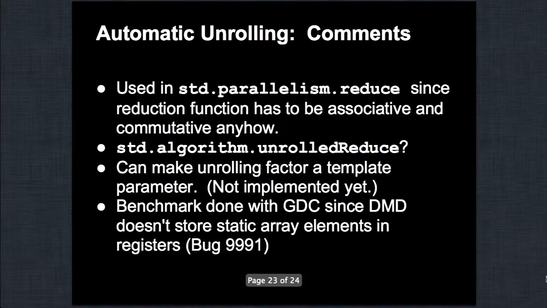So this motivates a few interesting things. First of all, standard.parallelism.reduce actually already implements these instruction level parallelism optimizations, because your reduction function has to be executable in parallel anyhow. And when I was making this presentation, I realized there's a bug in it. It requires commutativity in addition to associativity, but that's easy to fix. I'm going to fix that.